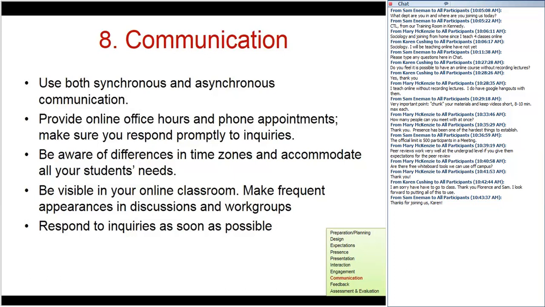Providing online office hours and phone appointments, and making sure you respond to them, is very important. When you do synchronous sessions especially, keep in mind the differences in time zones to accommodate all student needs.